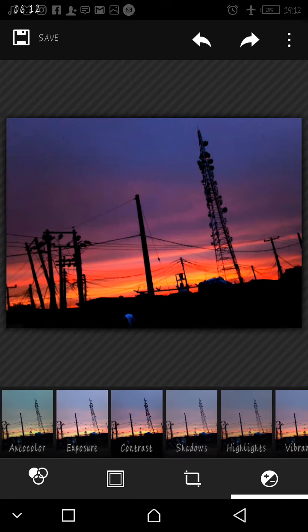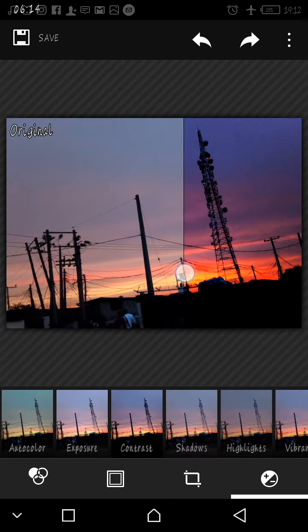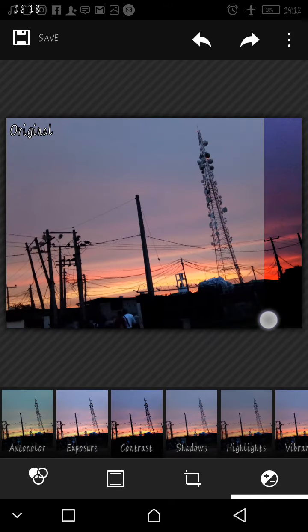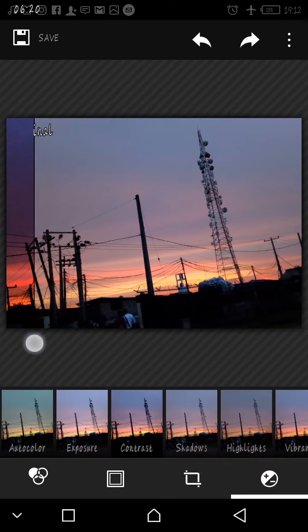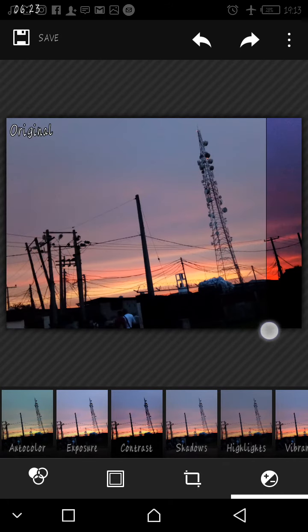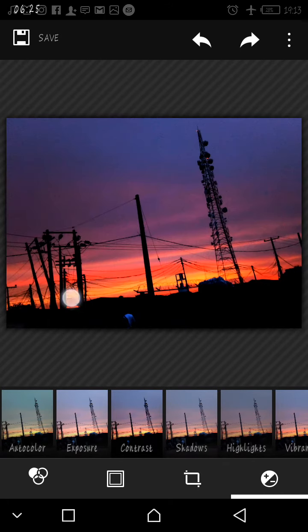So you can see we've edited our image. You can see the difference between the original image and the edited image. This is the original image. This is the edited. This is the original image. This is the edited image.